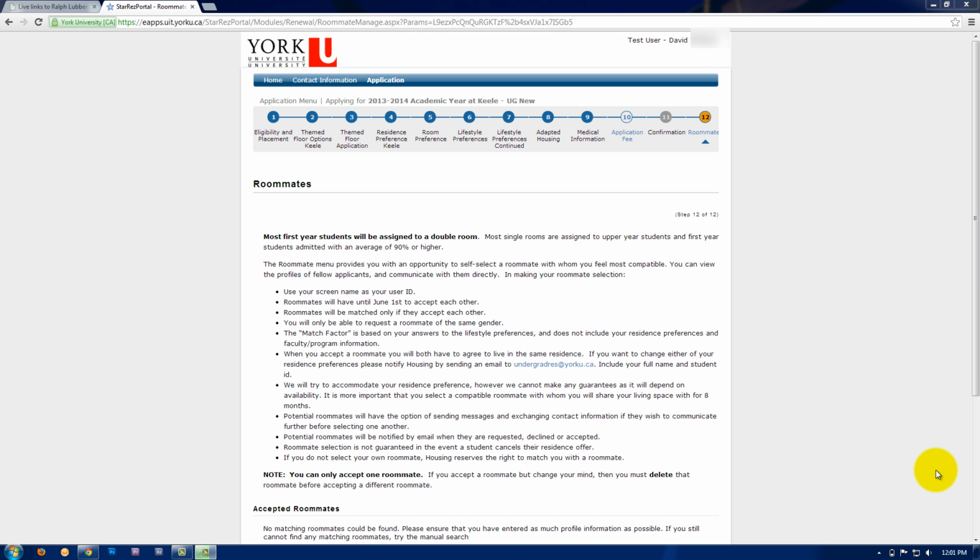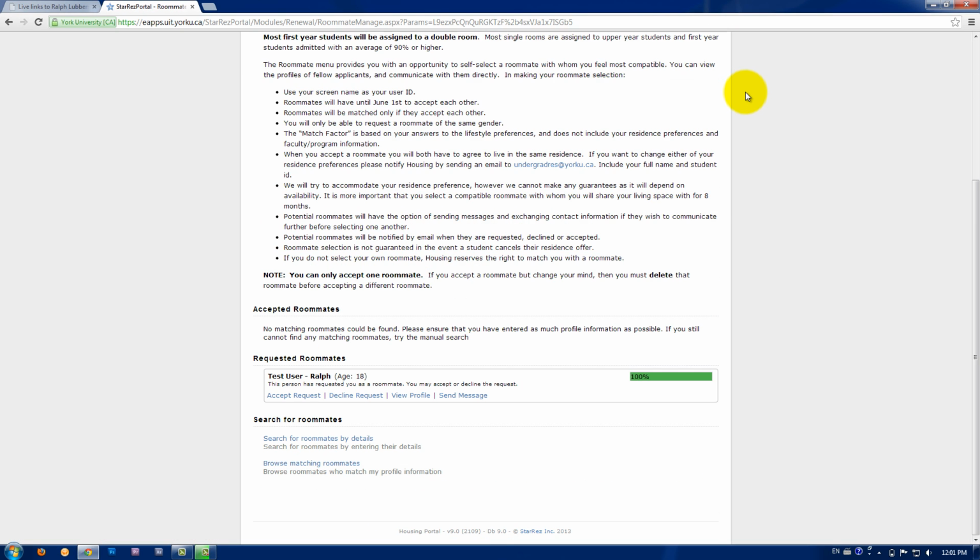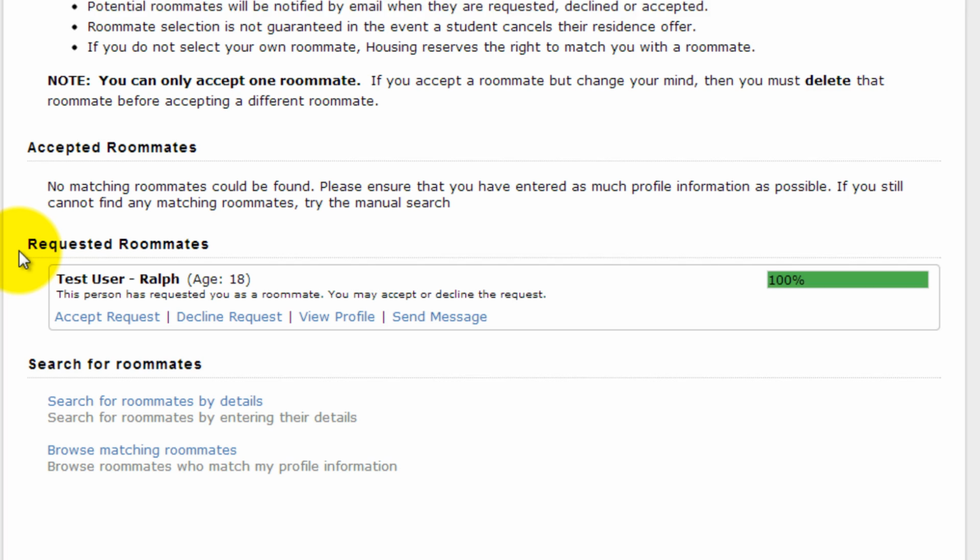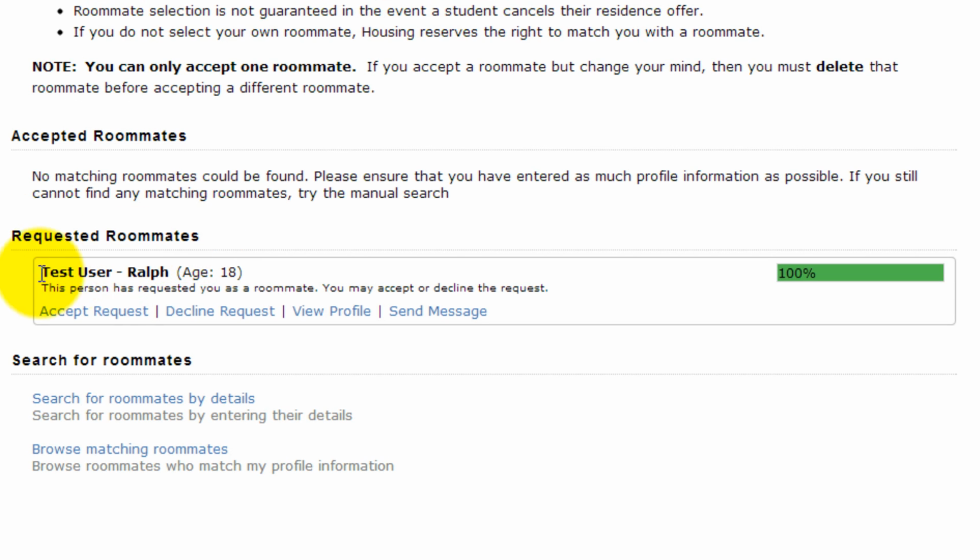So now let's skip on over to test user David's application because I want to show you what his screen shows. On the requested roommate section, test user Ralph, who we were using previously, has requested you as a roommate. You may accept or decline the request. So now you have the option to accept, decline, view profile, or send a message. And that is pretty much the roommate module right there.